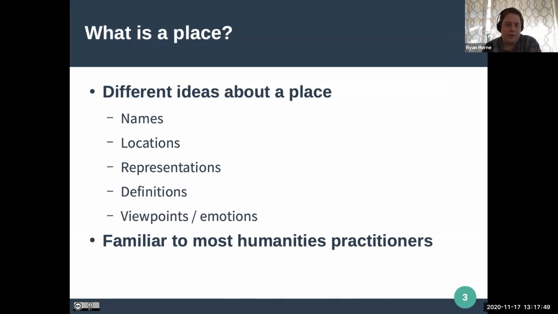Like, where do you put a dot for any one of the UC campuses? Is it on the president's office? Is it on the football stadium? Is it somewhere else? Different ideas, again, about representations of place, even definitions of what it is. And as humanities people, we know there's a lot of different viewpoints and emotions that go into places as well. This is all very familiar to us, but it becomes difficult when we want to map something, where we just want to put a dot on a map, all of our wonderful, complex ideas about places. Well, how do we actually do that?